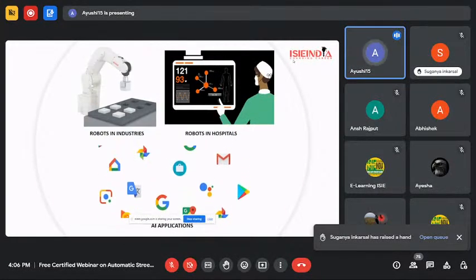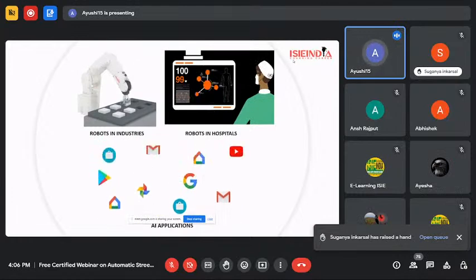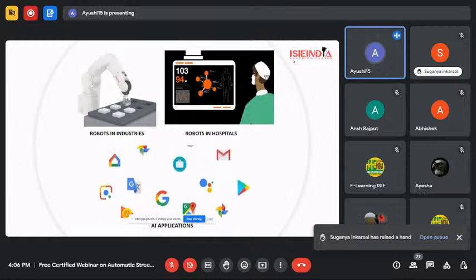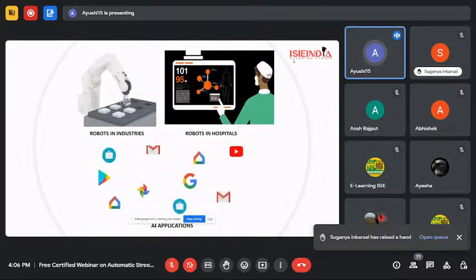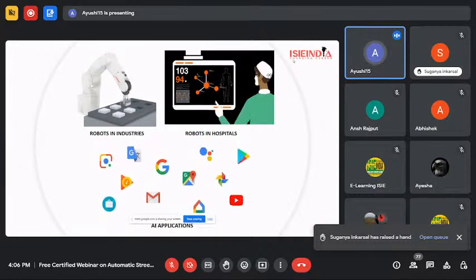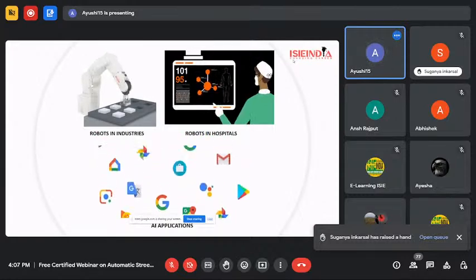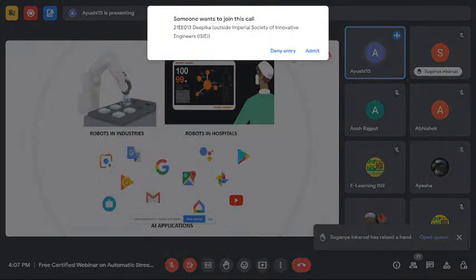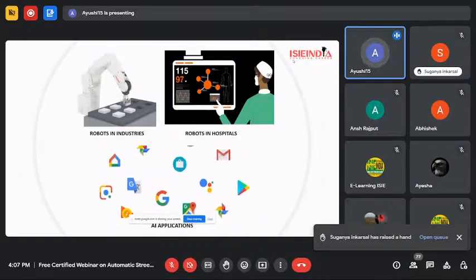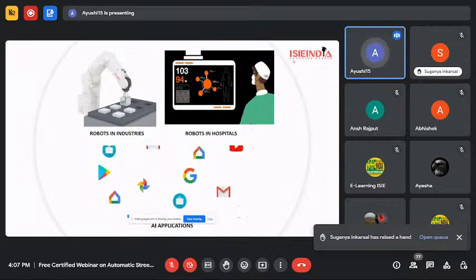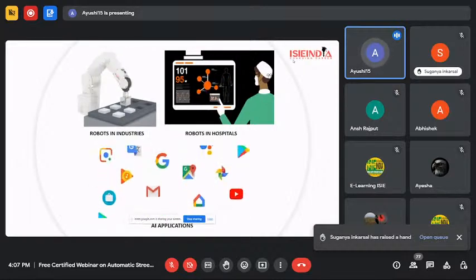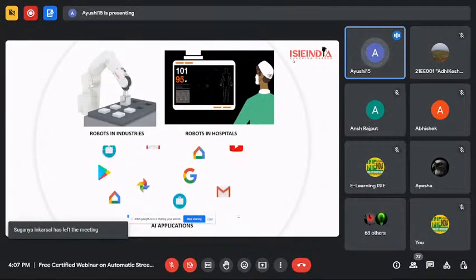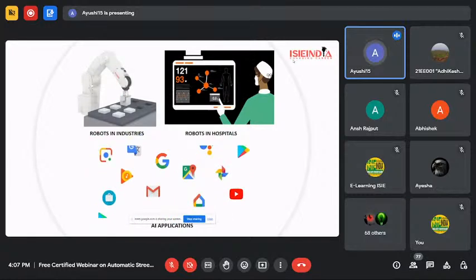Before we come to the topic, firstly I would like to show you some robots as an example, like robots in industries and robots in hospitals and some AI applications. Robotics is a multidisciplinary field that involves the design, construction, programming, and operations of the robots. Robots are machines that can carry out tasks automatically. Today we will be demonstrating a few different types of robots and their applications.